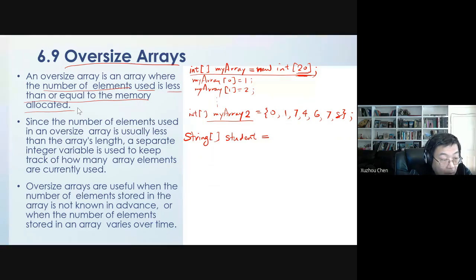Why do you want to do this? If you know how many elements for this array, of course you should tell people, I want to declare an array of 100 elements. But in reality, many times you don't know, like the number of students in the class. This semester I have 20 students, and next semester I only have 15 students. Or even in the same semester, I declare an array of 20 students, and then more than 20 students sign up for the class. In this case you cannot accommodate all the students, because you only declared an array of 20 elements, but you now have 22 students.